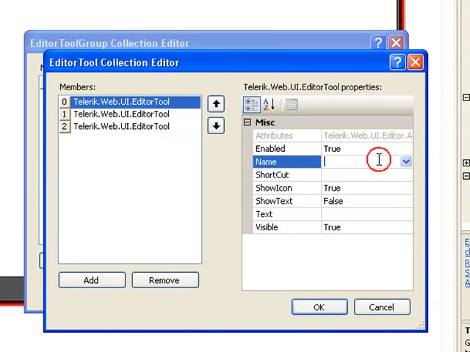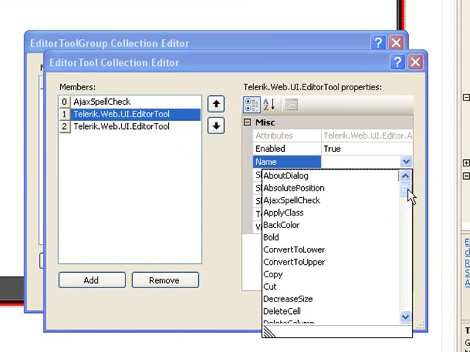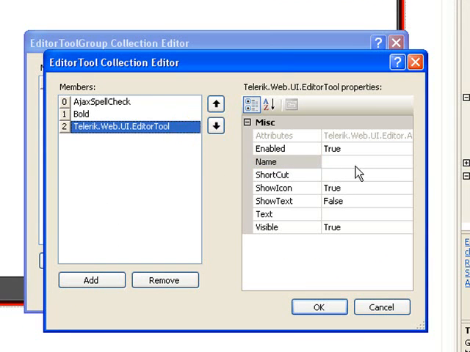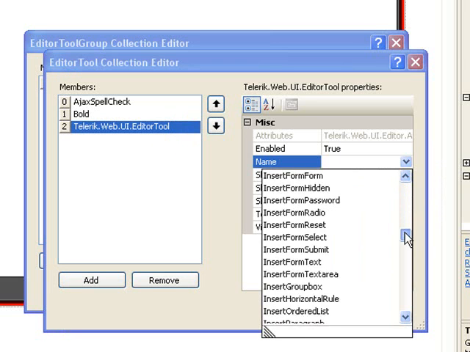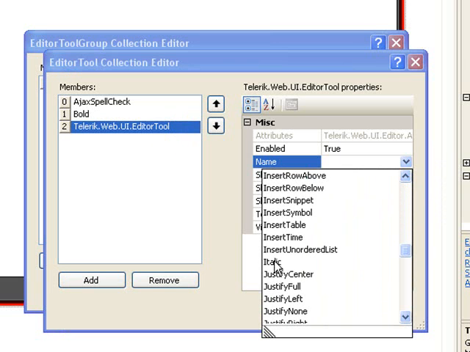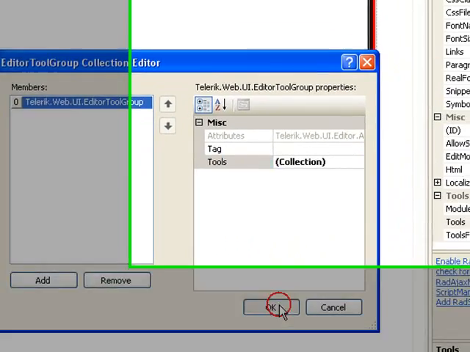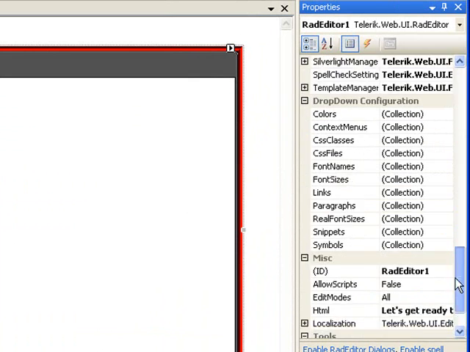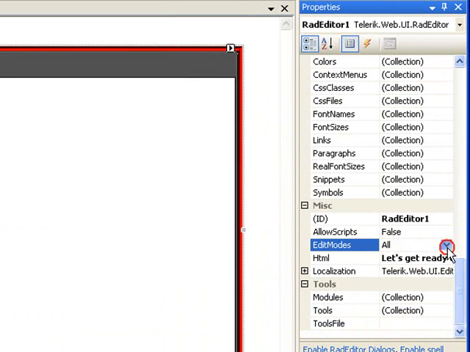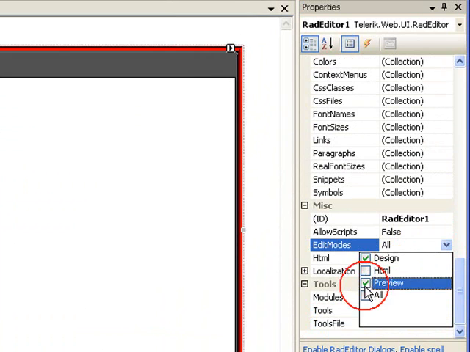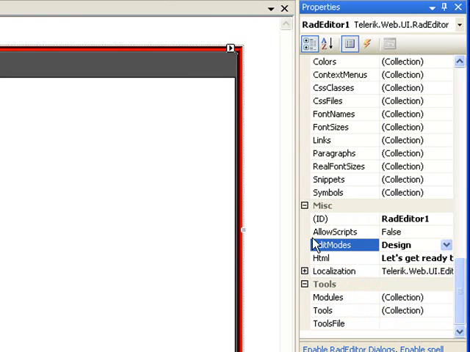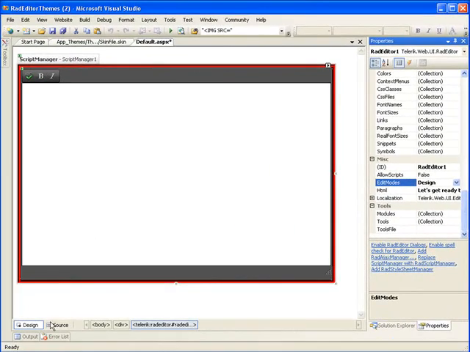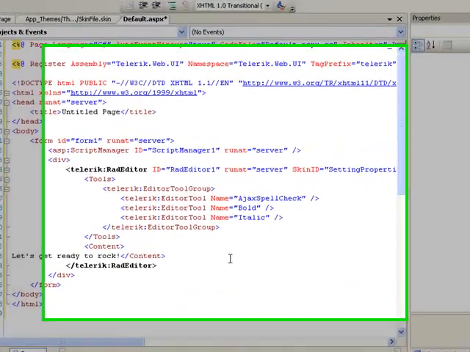And we want to allow them to spell check and set to bold and italic. And those are the only tools we want to allow them on this simple editor. So those tools are set. And I think that's everything that we want to do. Maybe we'll change our edit modes so that only design is available. All right. And then we'll just go to our source.